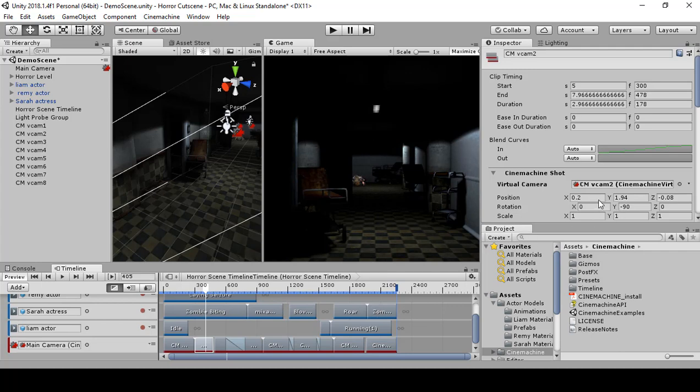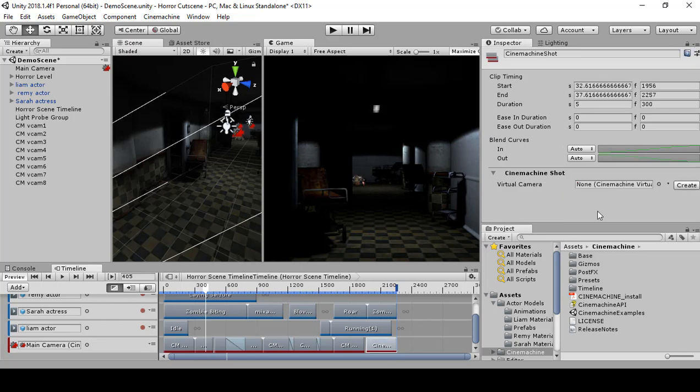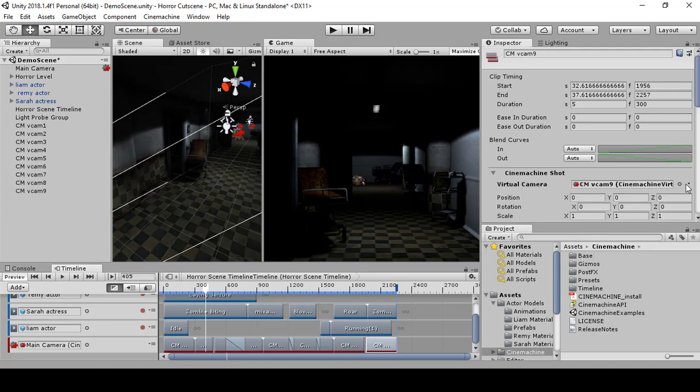Okay, so copy these settings and we're gonna put it on this camera. But first, of course, we gotta create the camera. So go ahead and click create, and then go back to here, copy these settings. All right. So copy all these settings from this one. And then scrub it over here.